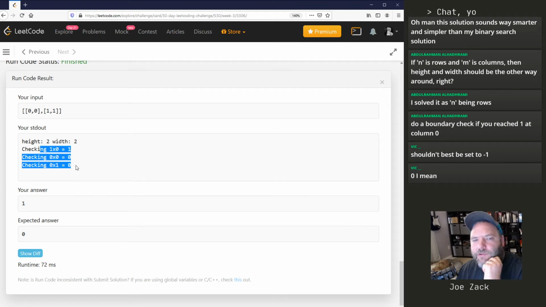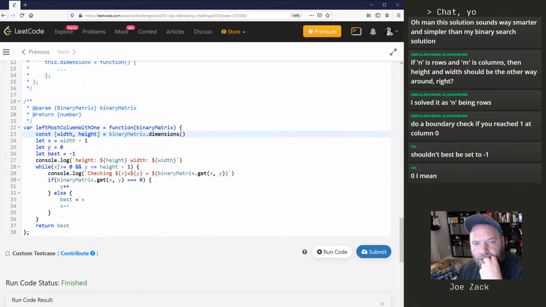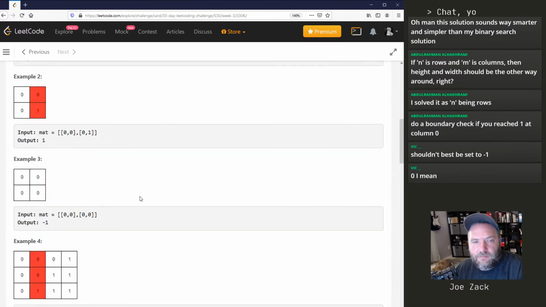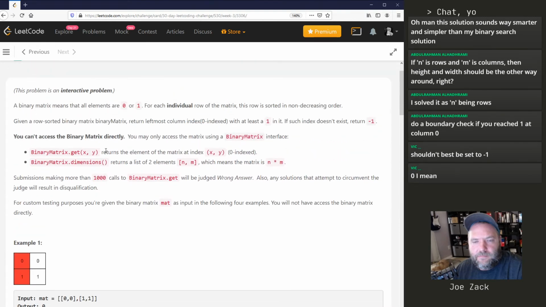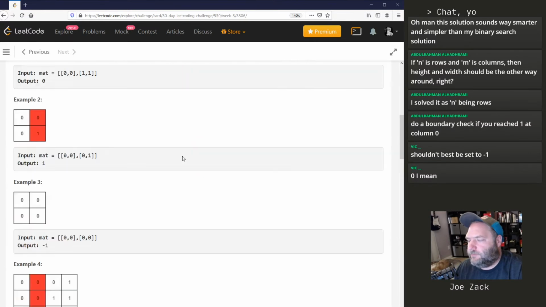Also, I should be checking 4 squares here. No, that's not true. That's okay. That part is okay. So put this back. Are they 1 based or something? Turns the element of the matrix at. Is it 0 indexed? Okay.